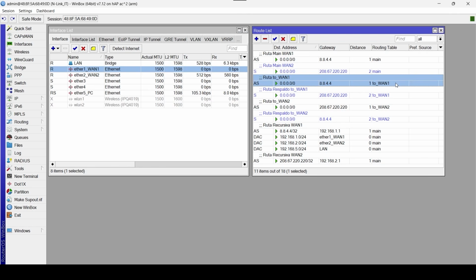So initially, observe that this route with the comment route to WAN 1 is the one that allows traffic to flow in the direction of that Ether WAN 1 interface. The route is active as you can see there, but I'm going to remove the fiber optic cable that feeds that WAN 1 router from my provider so we can analyze what happens.